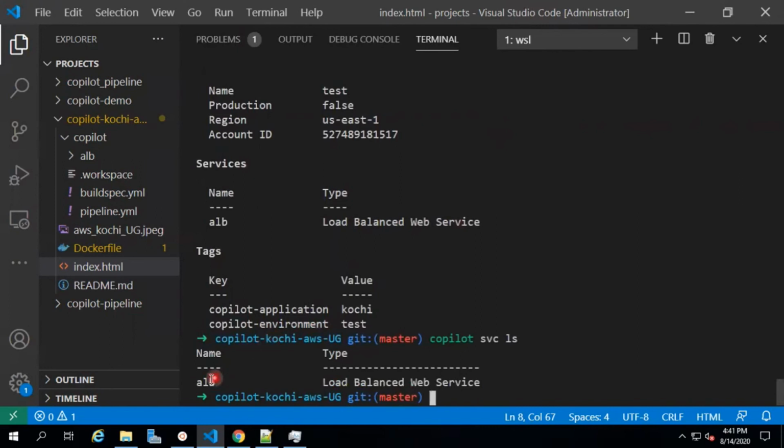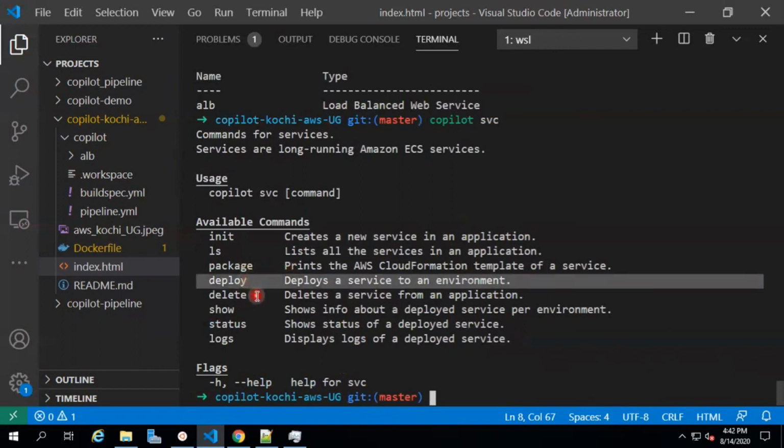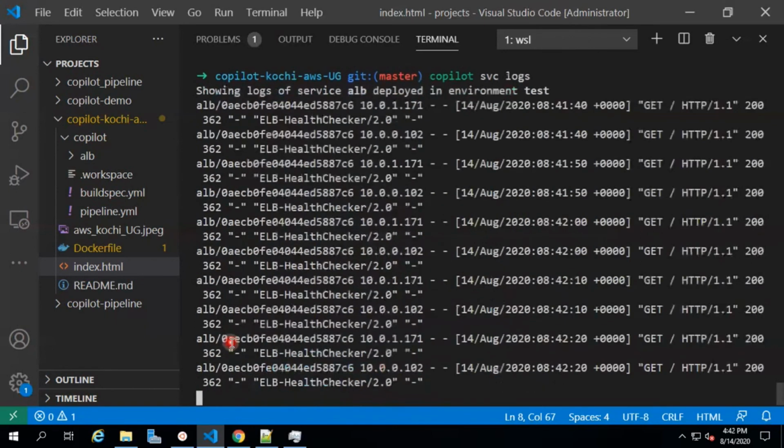So this is the load balancer detail. I can find it out, and if I put svc and hit enter, I can either see the package of my CloudFormation detail or the deploy, or I can delete this one or show or logs. So I'm going to put the logs over here to show you the logs. Hit enter. Now you can see these are the healthy logs from your load balancer.